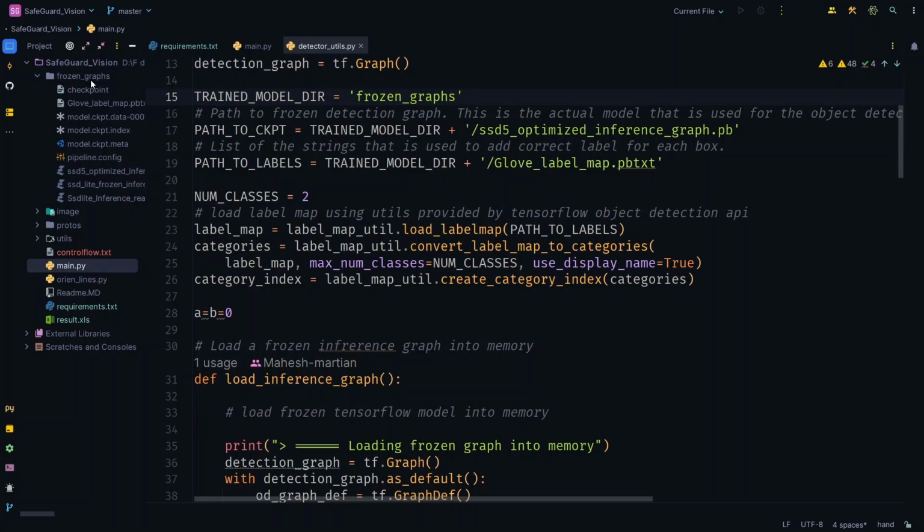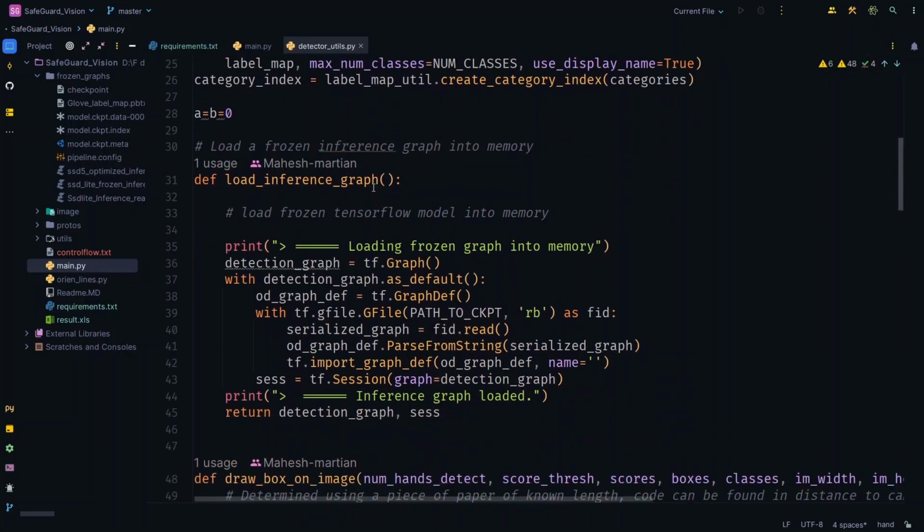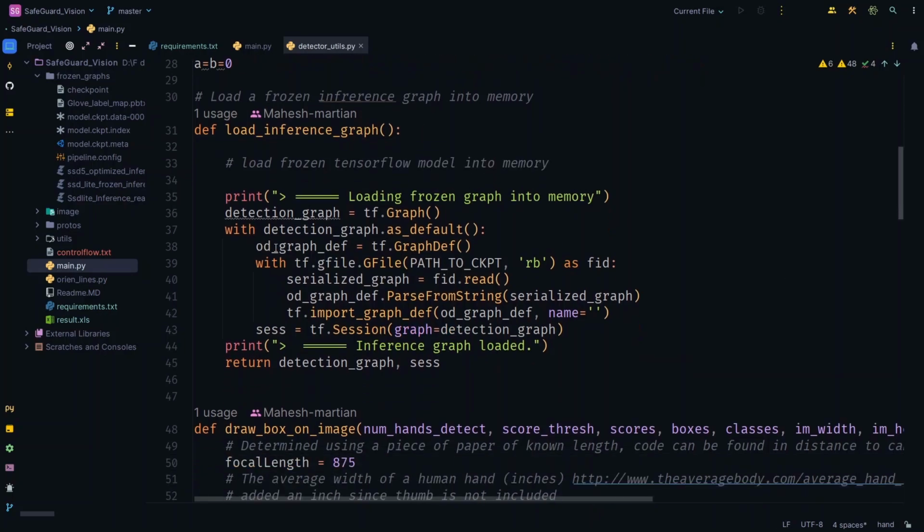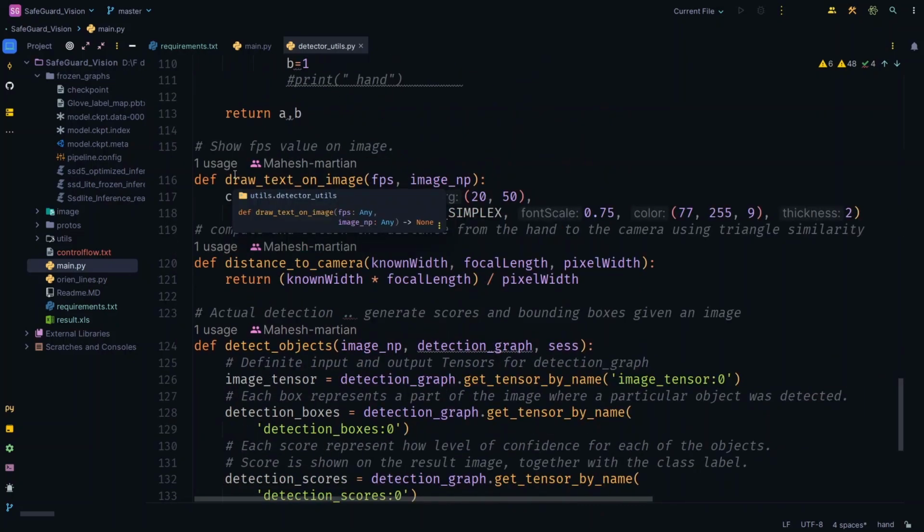And I told you that we'll be using the SSD model. You can see we are loading that SSD model. Then we are trying to load the inference from the graph. The graph is nothing but your model itself. Those things can be done with the help of this function.